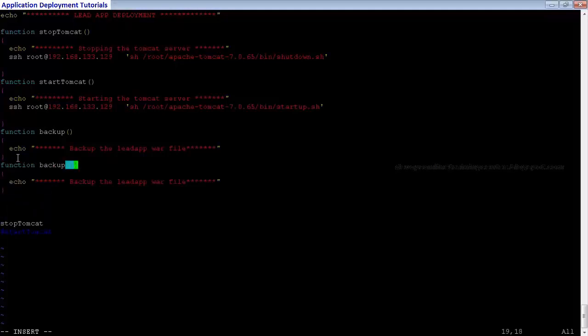And then DB deployment. Okay. I'm just putting the skeleton, that's it. I'm not doing the exact logic action. The DB deployment starts.